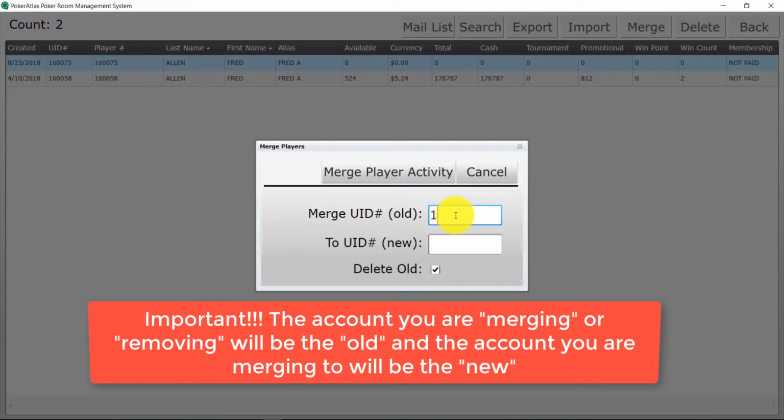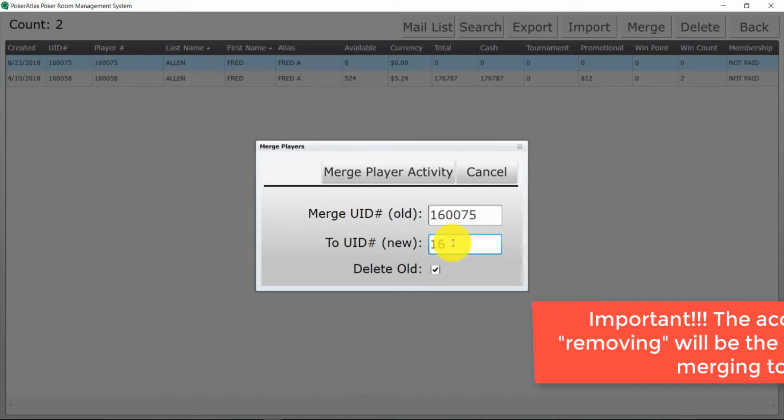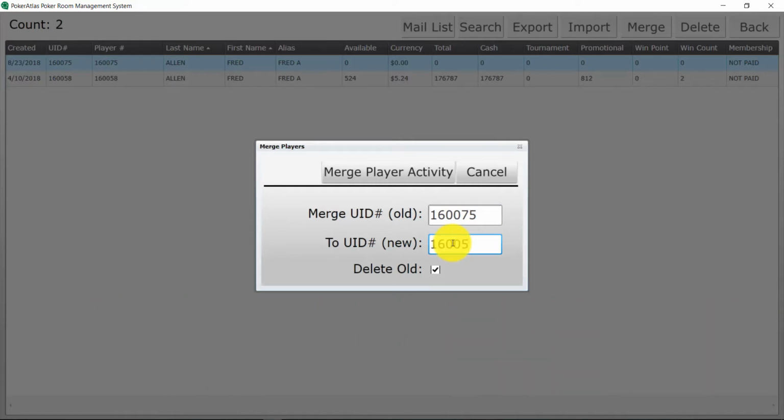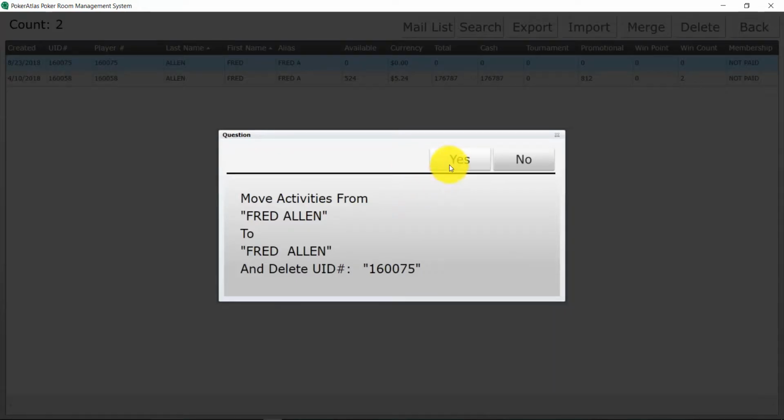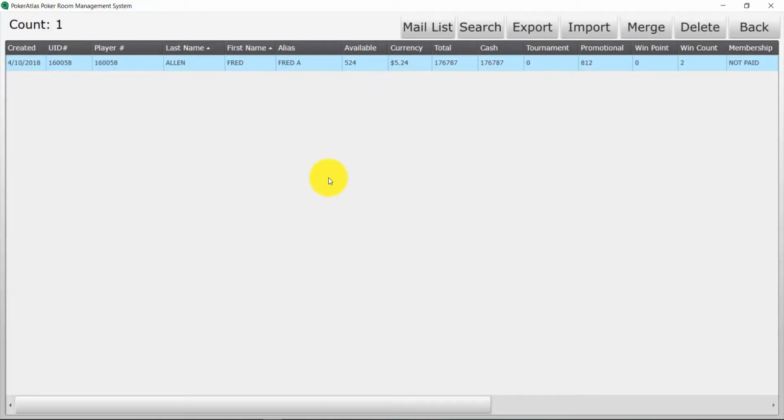And then we're going to type in the old or the one we would like to delete or merge. And then we will type in the new for the one that we would like to merge to or have the only one left. So we're going to type those numbers in. We're going to merge player activity. Yes. And then there you have it.